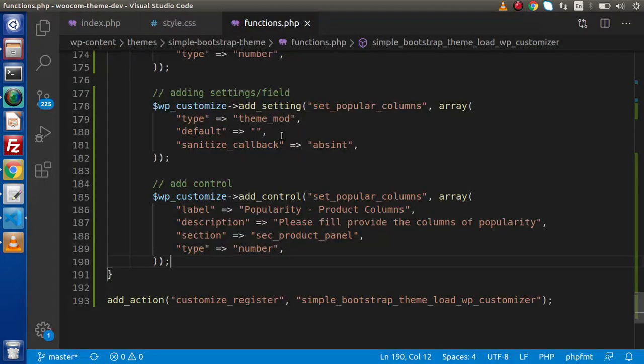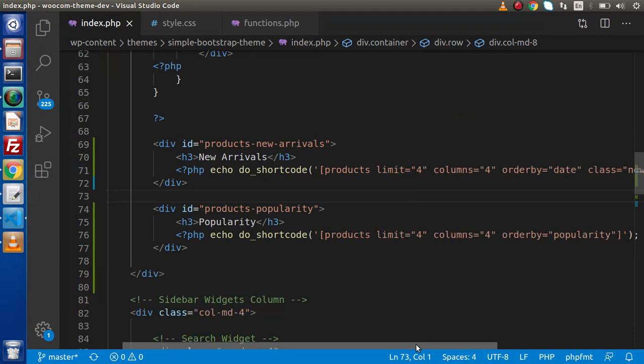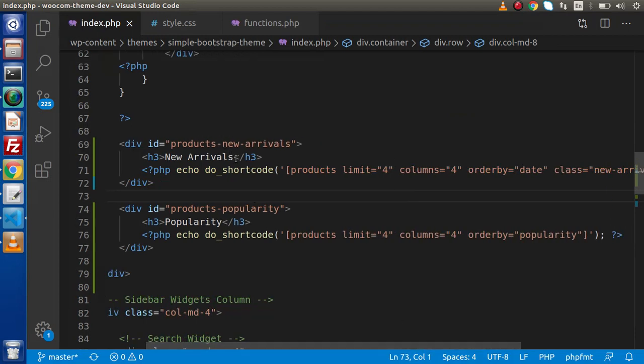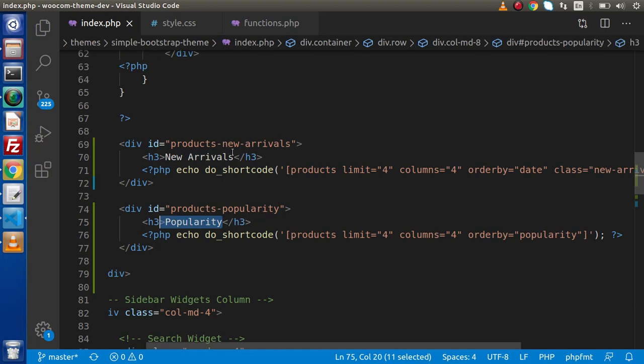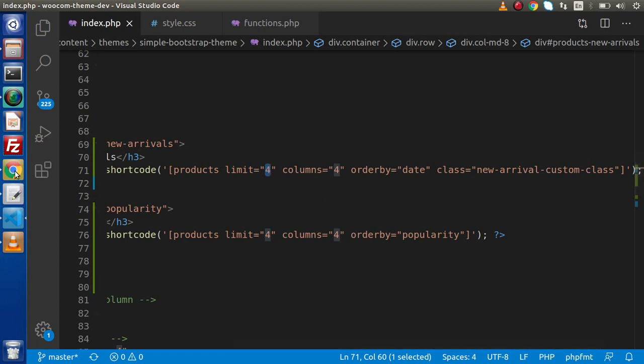So if I go back to the editor and go inside index.php, inside this code we can see that we have two sections called New Arrival and Popularity. Inside these, we are using shortcodes, and right now we have some static values for the limit and number of columns. That's why we created a customizer panel, so that we can control these static values. Now we have successfully created that.